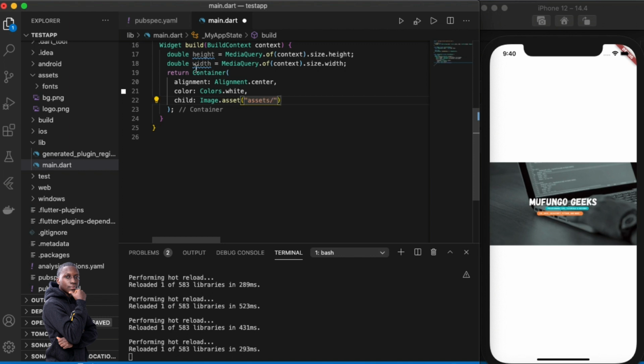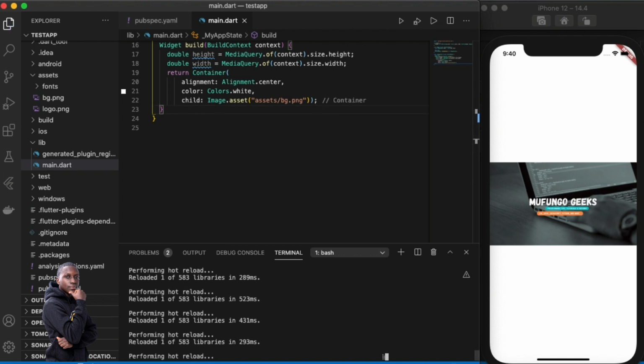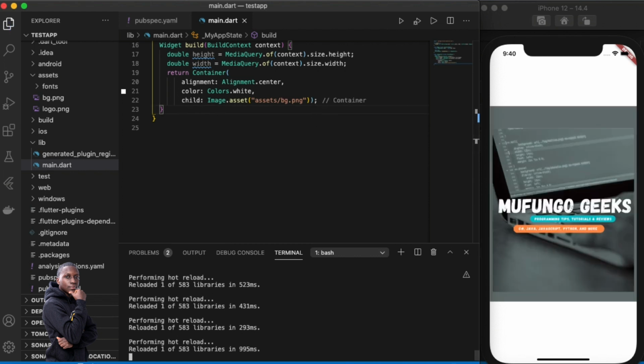The folder name, assets. Then let's just take bg.png. It's a bit different from this one, so let's just see how it comes out. Then load. There we go. So it's as easy as that. Let's say logo here.